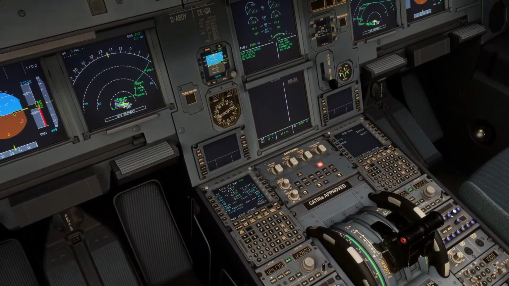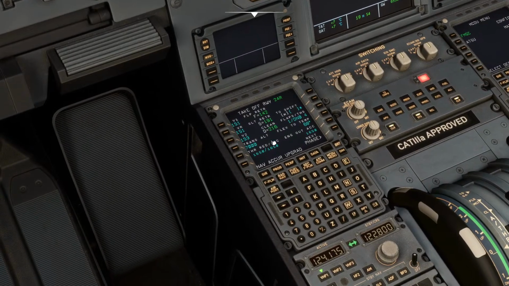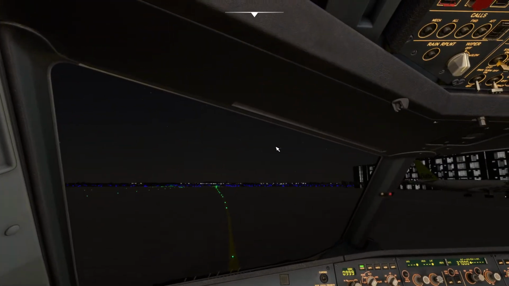Alright, so we have running engines, so that's very nice. So it's basically telling us, you know, that just go taxi. So we're not just standing here. Let's turn on the lights.